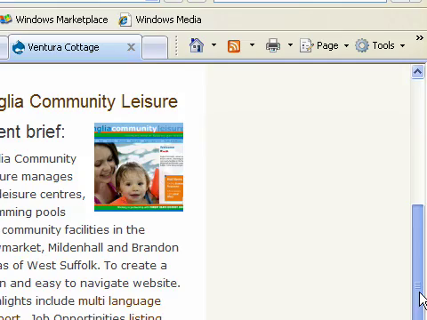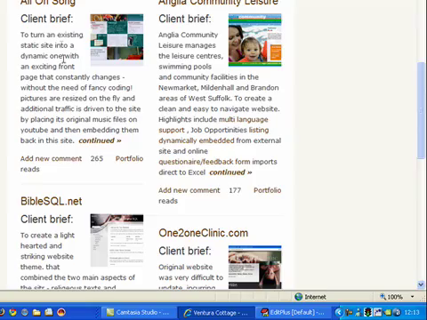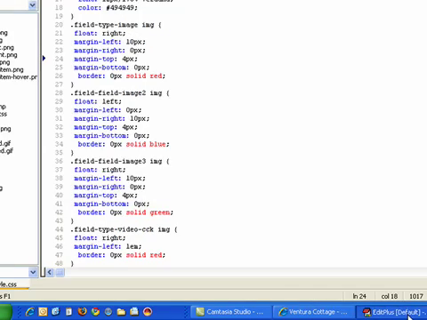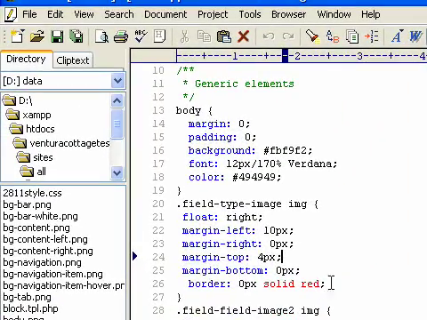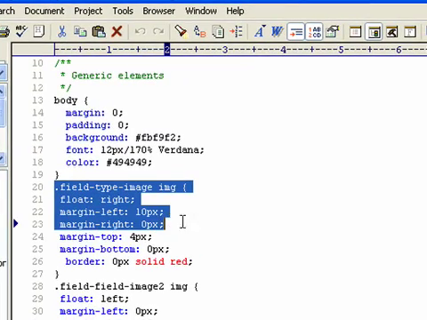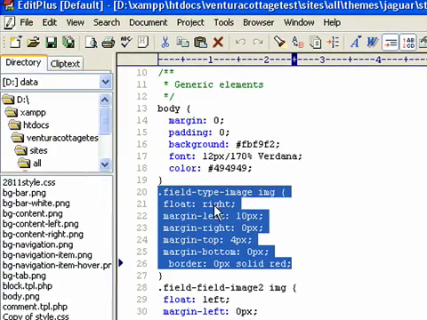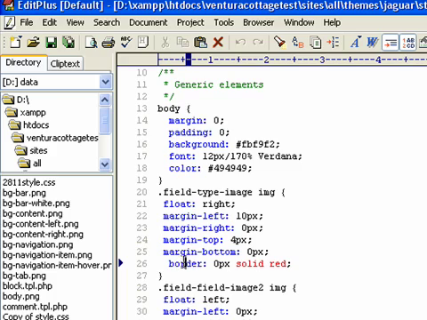Now, in order to achieve the right-hand align, because by default it'll be left align and it won't be within the text, it'll be above the text, we need to alter the style sheet. So all you do is go into Style CSS and produce one small new section which basically tells it if the field type is image, float it right, put some space around it, and the final thing that I tend to do is put in an extra line, border 0 pixels, solid red or whatever.